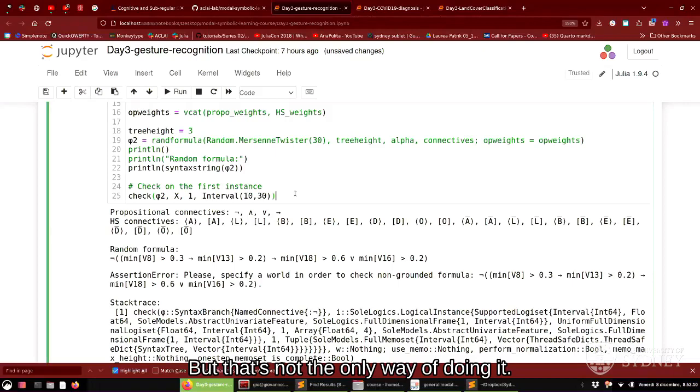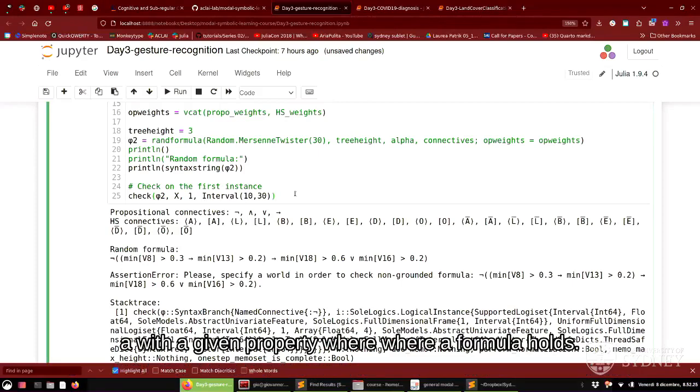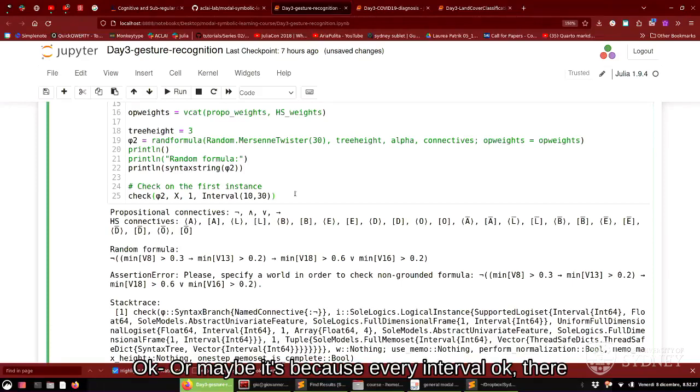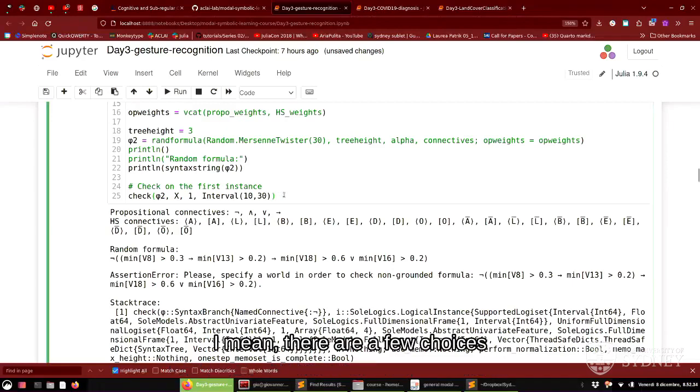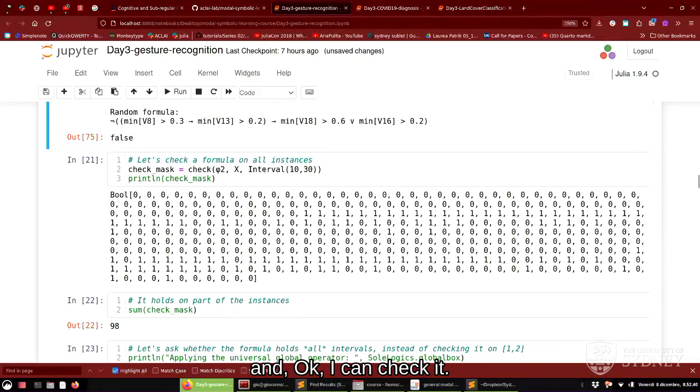But that's not the only way of doing it. For example, I could learn a global formula. So, for example, maybe I can tell two classes apart because there exists, globally, anywhere, an interval with a given property where a formula holds. Or maybe it's because every interval has it. There are a few choices here, but for now let's just take a random formula.